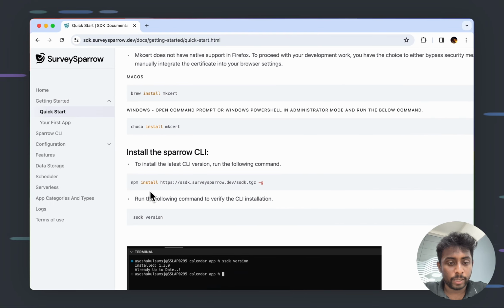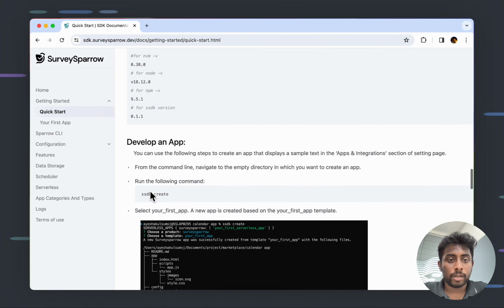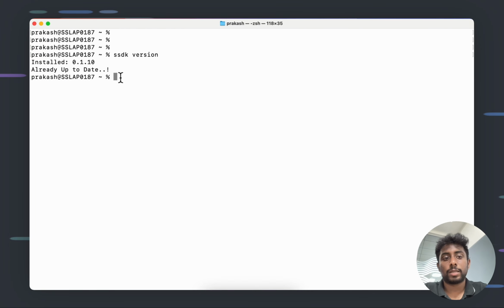Now the next thing would be developing the app. So we have now covered the installation steps for macOS, and I'll see you in the installation process for Windows.